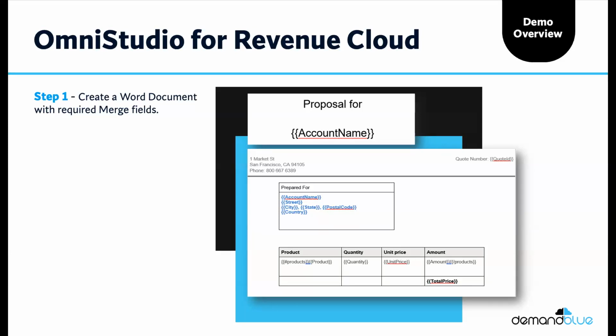These are your quote line products. Now these are going to be repetitive, so there is a repetition block we have to add, which is denoted as hash products in curly brackets, and the repetition ends with a slash products again in curly brackets. So this whole line is going to be repetitive. As many products as you have on your quote line, that many rows you will see here. Total price is not going to be a repetition, so it's put in the next line.